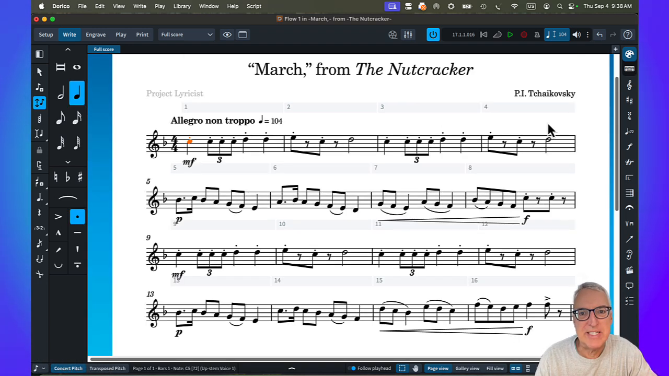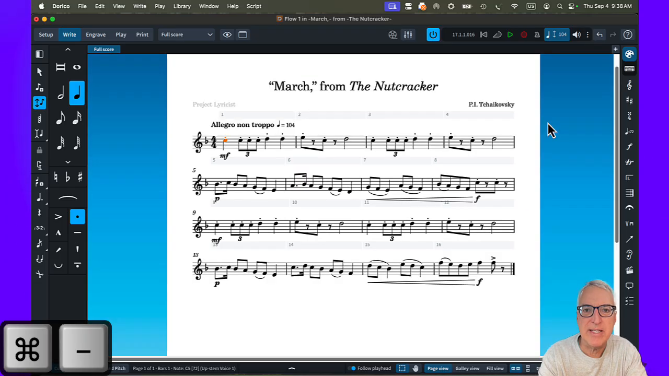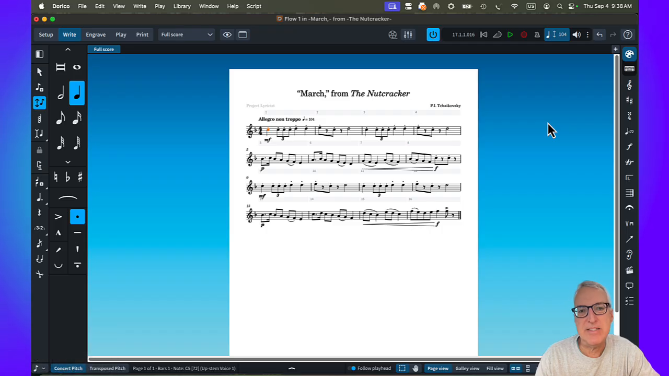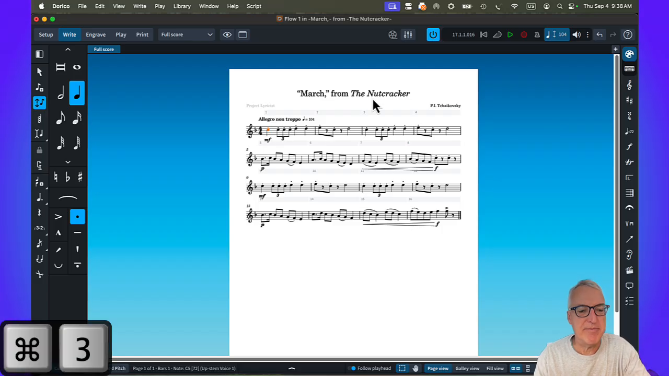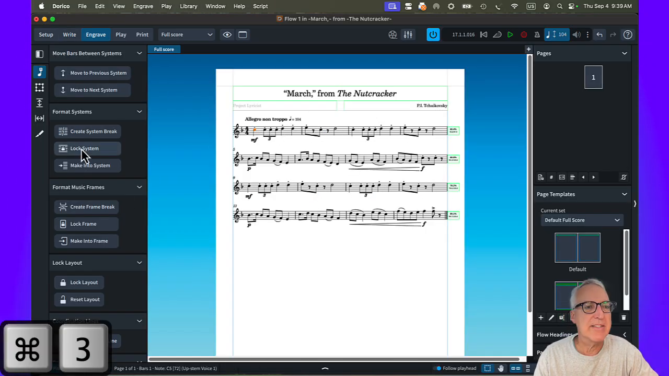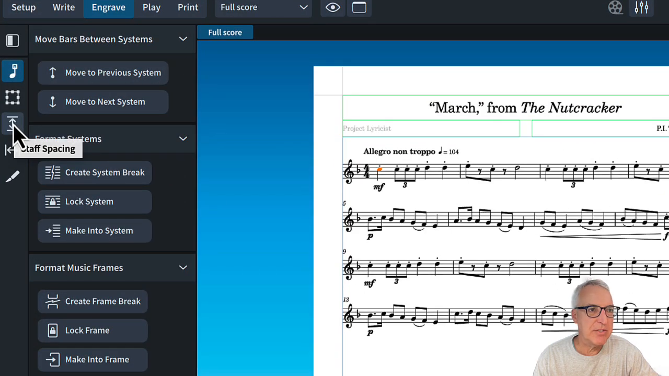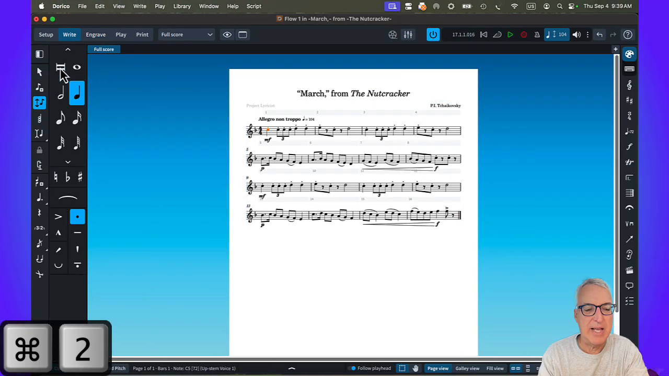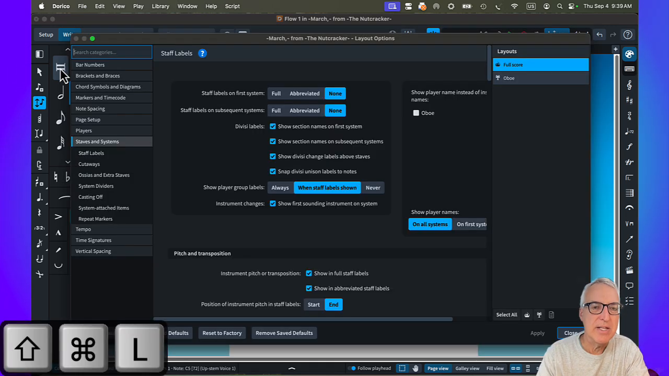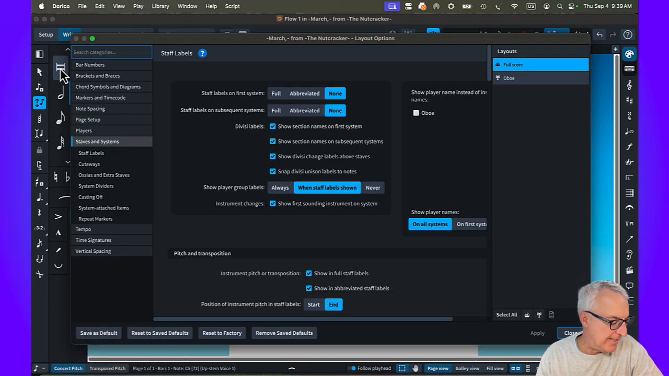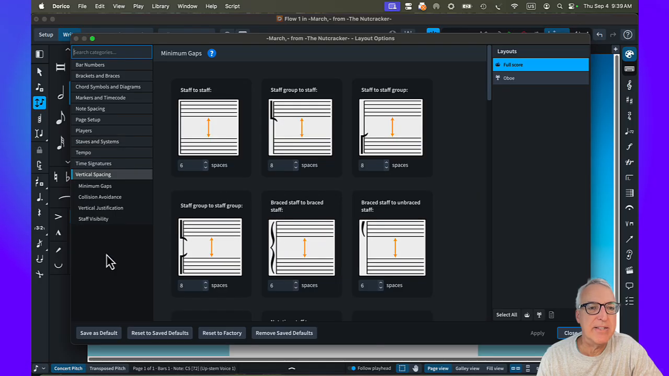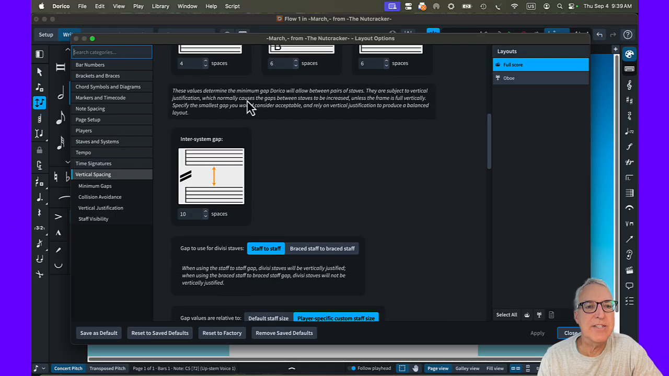Now that we've got all the music in, it's time to do a little format layout. I'm going to Command minus and just zoom out a little bit. I'd like to make this fill up the page more, which means I want to get more space between systems. And that's done in engrave mode, Command 3. We could just use the staff spacing tool and drag those out, but I want to try something different. Let me go back to write mode, and we're going to do Shift Command L, go into layout options, and let's look at vertical spacing down here. And scroll down here to intersystem gap.